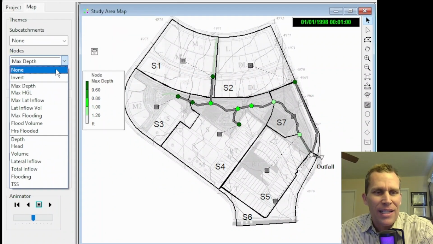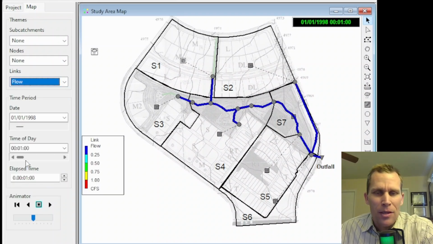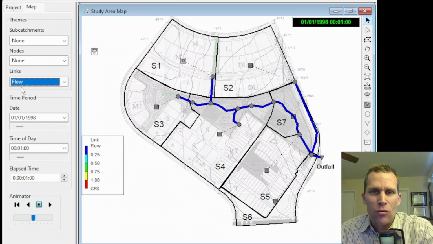Let's go ahead and take an example of the links. Here is the link data. This is referring to conduits. So maybe flow is probably a popular one. Now, what I've selected here for flow is a dynamic variable, which is going to change with each time step change of the simulation. So I can play back the animation. I'll talk about that in just a moment.